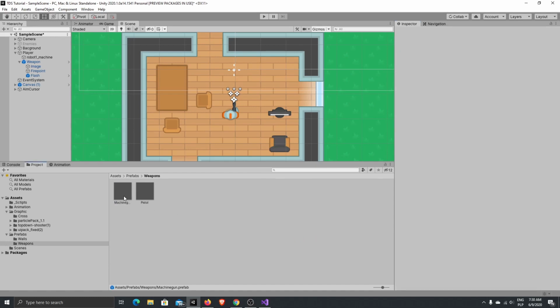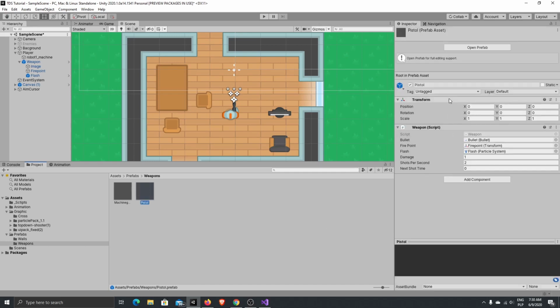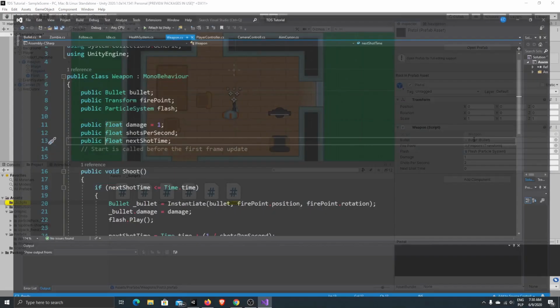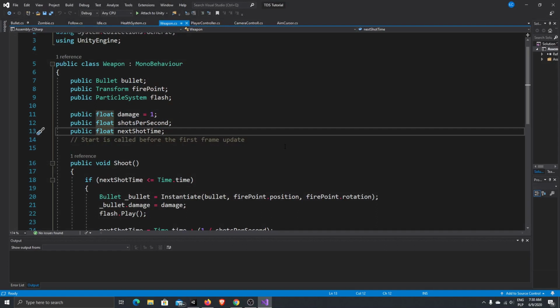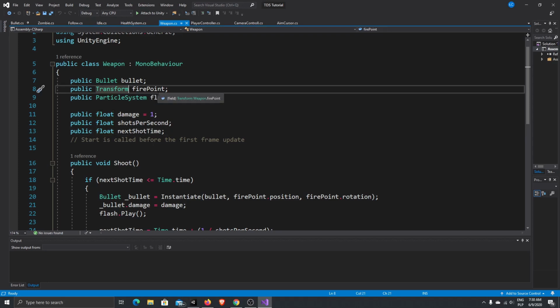And the third one will be our shotgun. But to create a shotgun, we'll need to do some modification in our weapon script. So let's go to our weapon script. Let's double click it, and first what we want to do is change our transform fire point, because we will shoot more than one bullet, so we need more than one fire point.